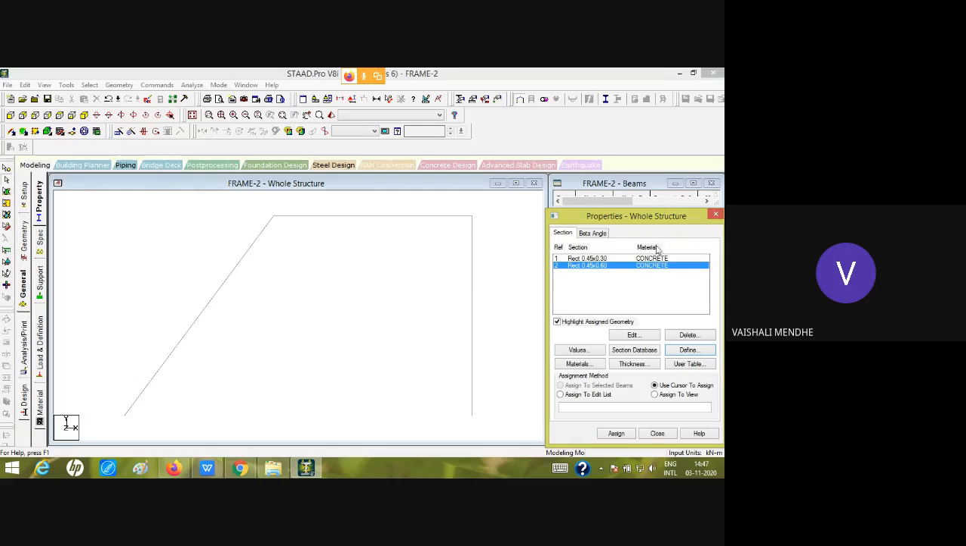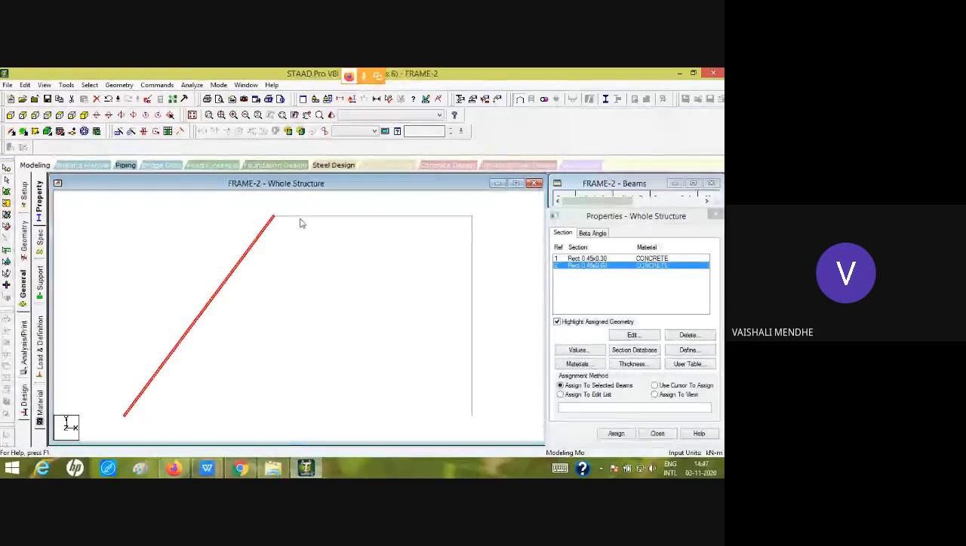So you can see here in properties, under reference, these two sections are added. The first section is for the value of I, and the second section is for the value of 2I. Now for member CD, the value of I of this column is I, and for the beam members, member 1 and member 2, the value of I is 2I.